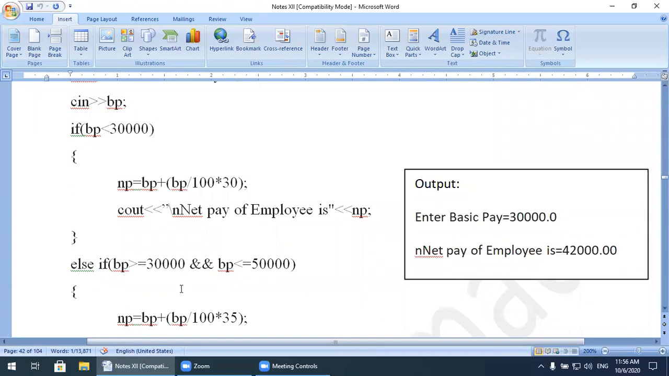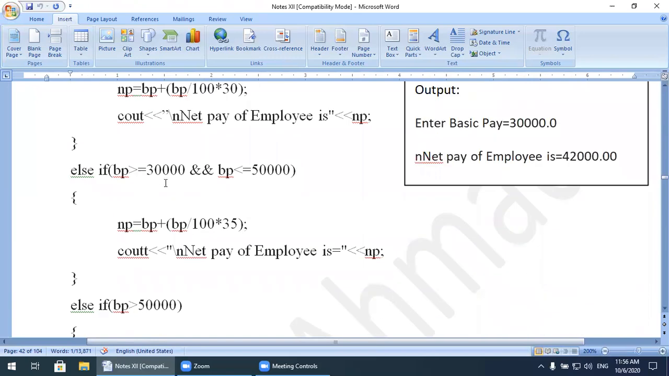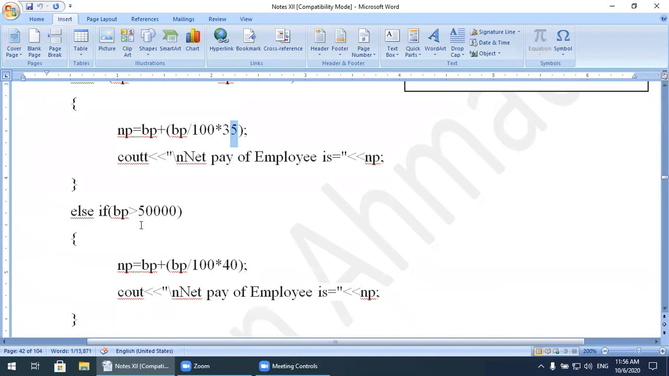Now, else if he is getting salary of more than 30,000, the condition should be like this. Else if basic pay is greater than or equal to 30,000 and basic pay is less than or equal to 50,000, then net pay is equal to basic pay multiplied by 35. Then again the message. Now else if basic pay is greater than 50,000, the formula is the same. I use the 40 over here, and all the rest of the thing is the same over here.